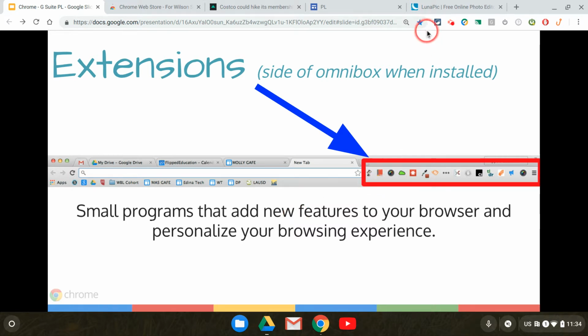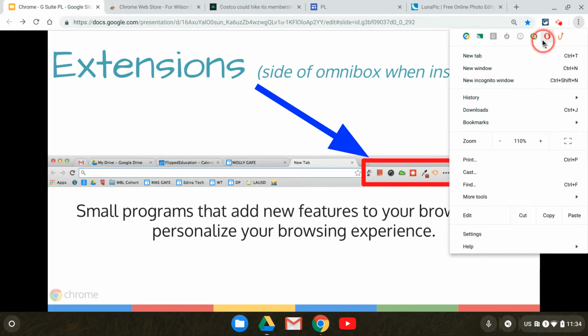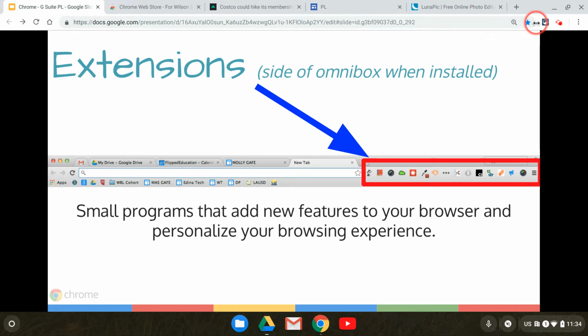Your extensions get installed to the right of the Omnibox. You can slide that Omnibox smaller if you don't want to see them. When you do that, all it does is knock those extensions down into the Chrome menu. Might clean up your view for students so they're not distracted by all the extensions you maybe install. I highly suggest not installing a million extensions.